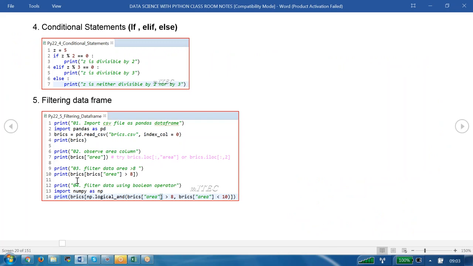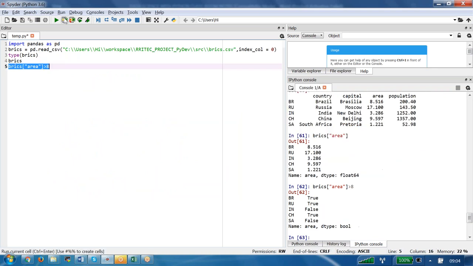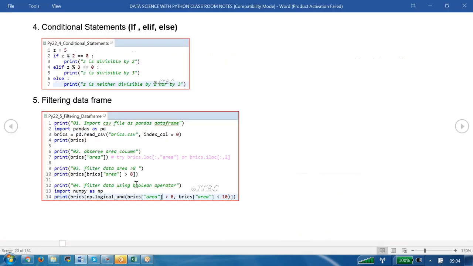Now, in this area, I want to provide a filter. What is the filter? Greater than 8. Let us say I am trying to provide here greater than 8. Greater than 8 means how many are available? Let us go and run this one. We got true, true, true, false, false. Greater than 8 is available in 3 places. With those only, I want the brics. Let us say brics of, using this condition. I want the brics using this condition. Now what did we get? Only those 3 countries, right? Yes. So like that we are trying to apply a filter.